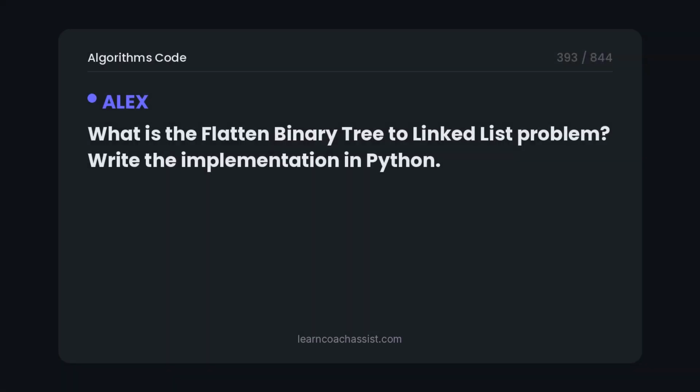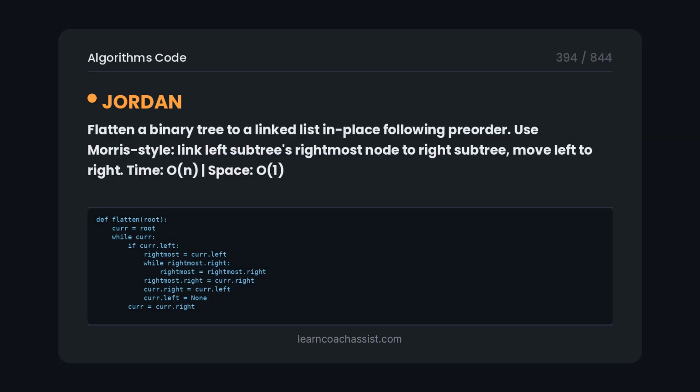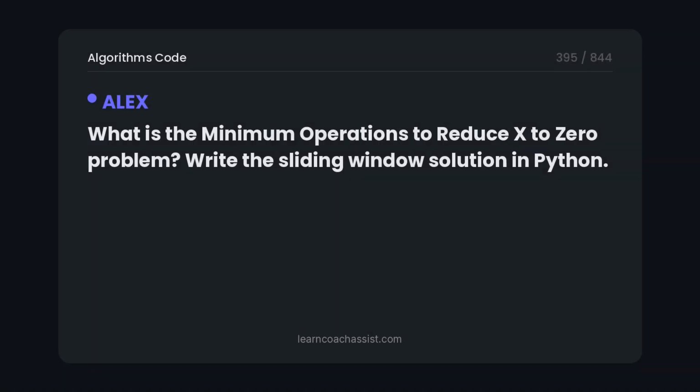What is the flatten binary tree to linked list problem? Write the implementation in Python. Flatten a binary tree to a linked list in place following preorder. Use Morris style. Link the left subtree's rightmost node to the right subtree, move left to right. Time O(n), space O(1).